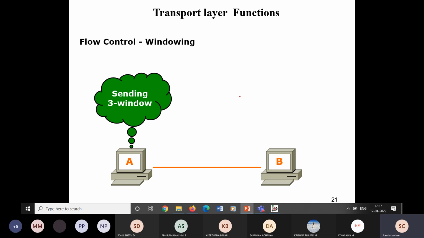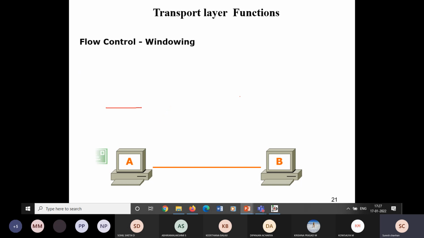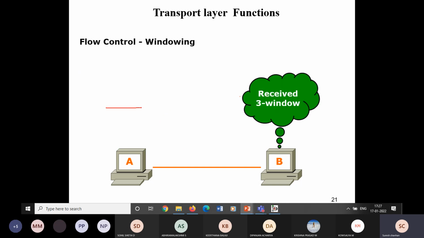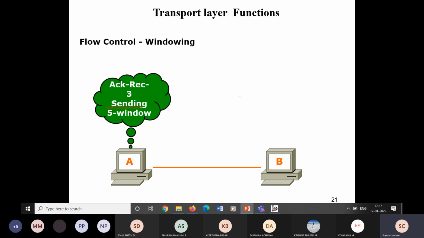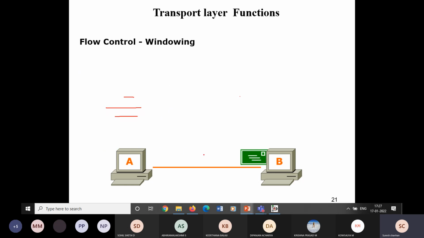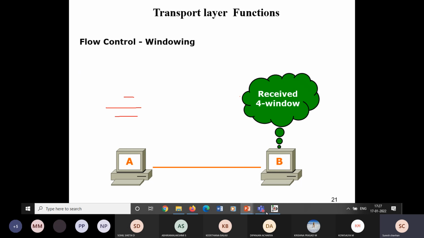Here it says sending window 3, so 3 messages or segments will be sent. Received 3, and we are receiving 3 acknowledgements back. It says acknowledgement received 3 and the sending window is now 5, so it increased the sending window. Now 5 segments will reach here, but the receiving rate is only 4. Only 4 have been received, so 1 has been lost.